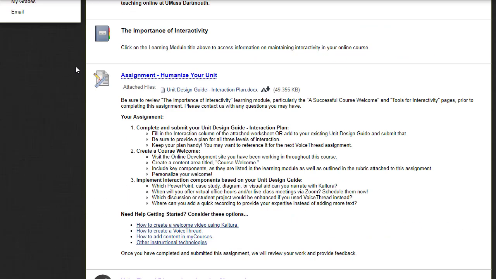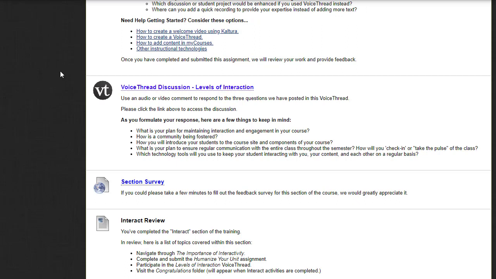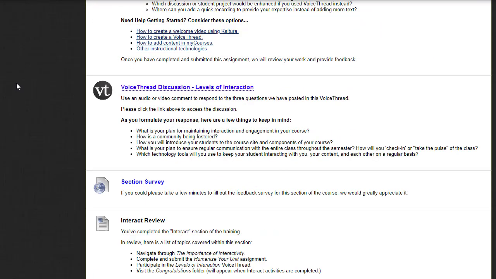And then for our last activity, we're going to have a VoiceThread discussion around the levels of interaction, where you will share with the rest of the class what your interaction plan is that you worked on in the humanizing assignment, and then let us know what you did in your class to add interactive elements, as well as respond to a few prompts that we've put forward in there. You'll also be able to listen to what everyone else has said and what everybody else's interaction plans are, so you may even find some inspiration there based on what you hear from your peers.